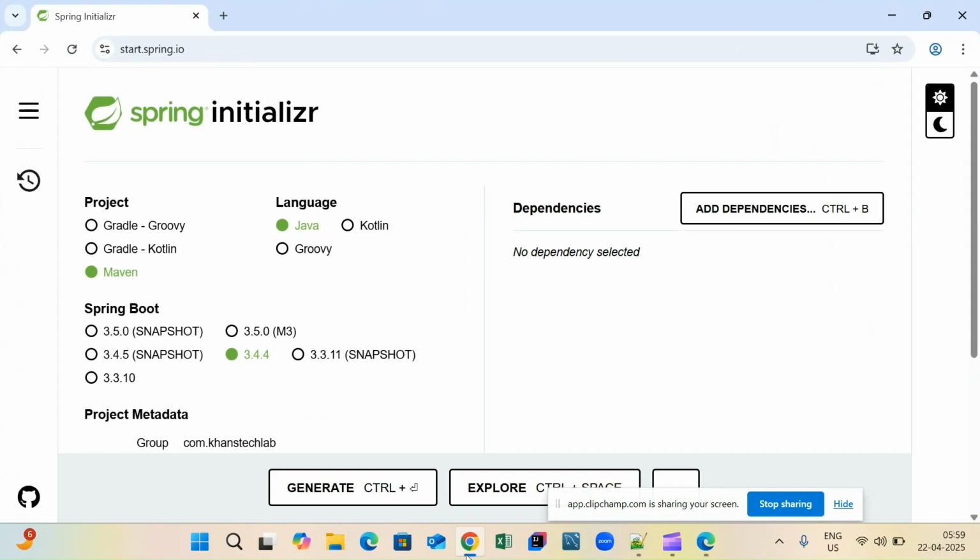Today we will learn how to create a simple Spring Boot project from Spring Initializer. So here is the official website, start.spring.io. I will share this link in the description. If you open this web page, you can see a few configuration options.